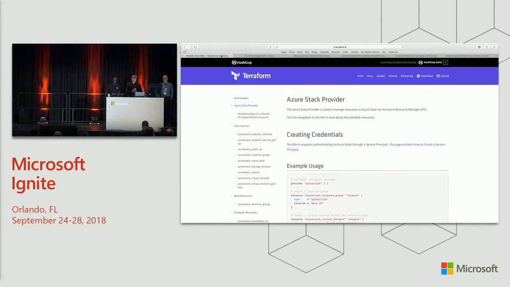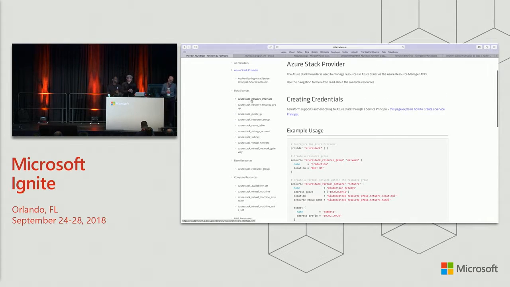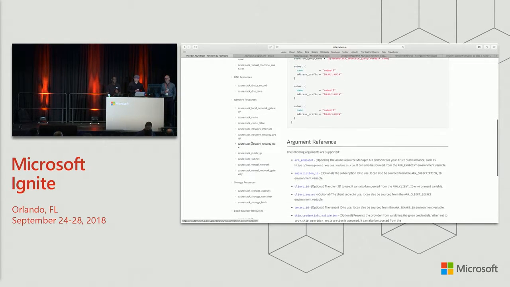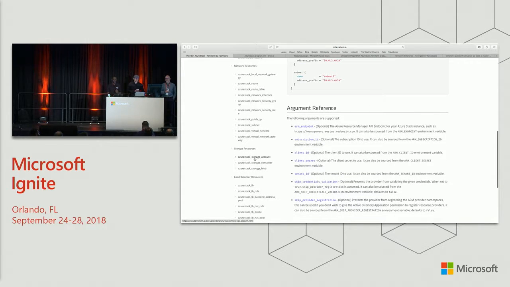So Walter mentioned the Azure Stack provider. This is available on Terraform's website, terraform.io. Just look at providers, and you'll see a number of resources we're going to use. We're going to be using network interfaces and route tables. We're going to be deploying Azure Stack availability sets so that we can deploy a number of virtual machines. We're going to set up some load balancers and route tables and some storage. So here are the load balancers and some of the storage.